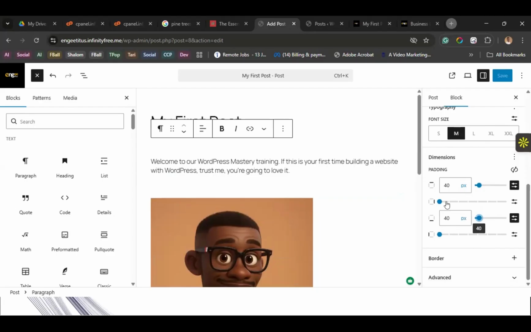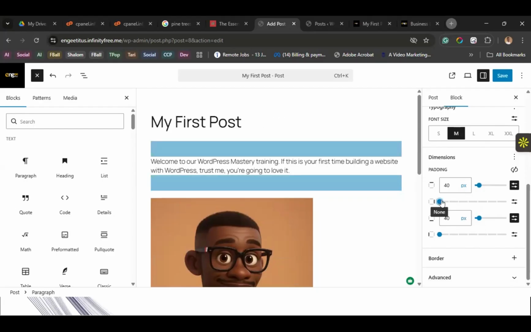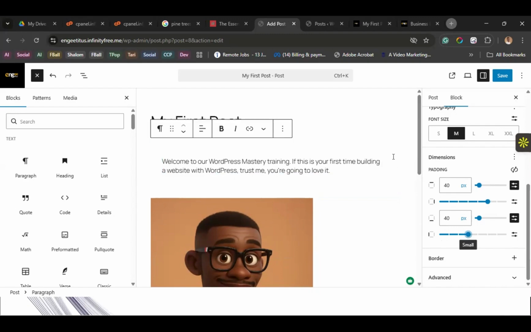Then this one here is right. So you adjust the right part. Now with this, you're getting to understand what the padding does. Look at this. It's pushing your content. The box is not changing, but it's pushing your content, such that sometimes you can use it to centralize or adjust. So that's how the padding works.